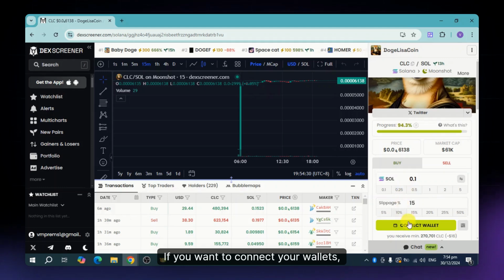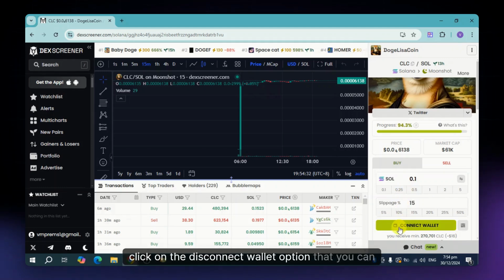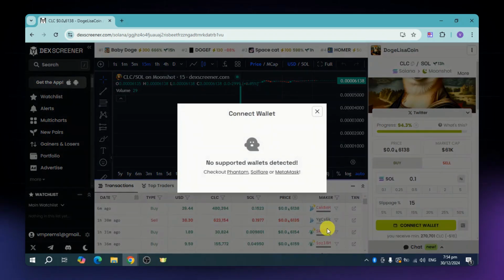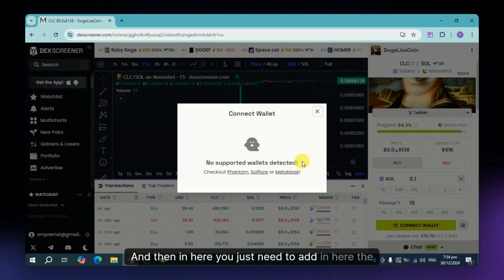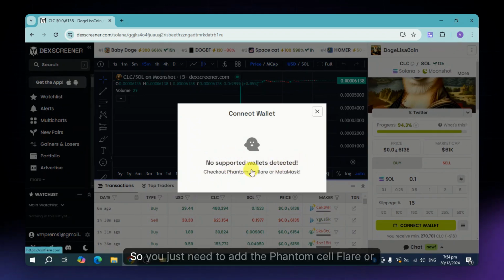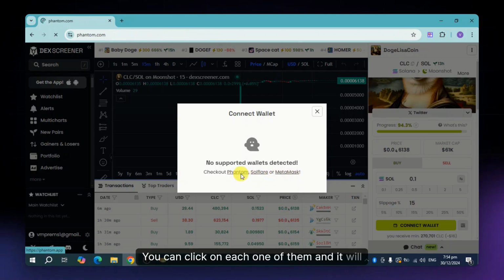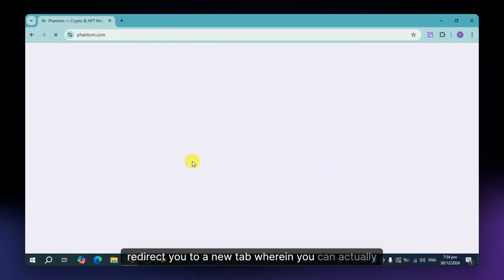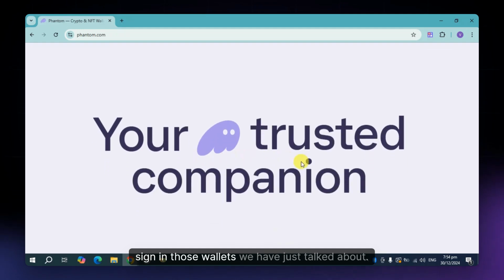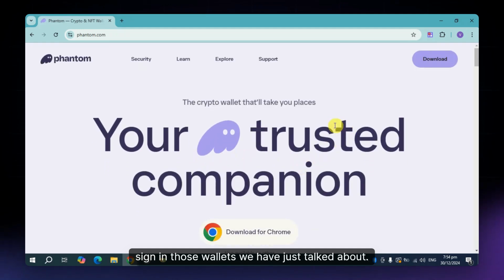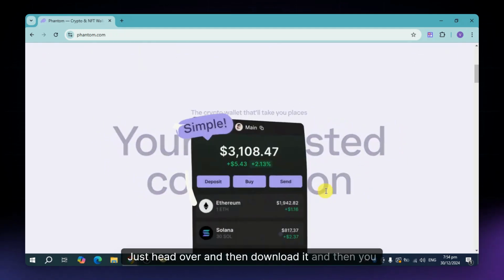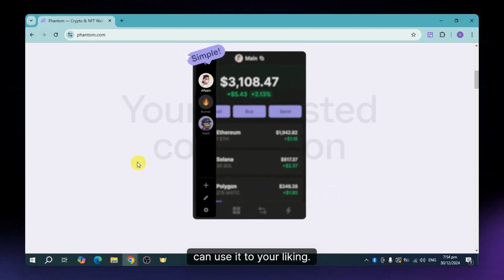If you want to connect your wallet, click on the disconnect wallet option that you can see right here. And then in here, you just need to add the supported wallets. So you just need to add the Phantom, Solflare, or MetaMask. You can click on each one of them and it will redirect you to a new tab wherein you can actually sign in to those wallets we have just talked about. Just head over and then download it and then you can use it to your liking.